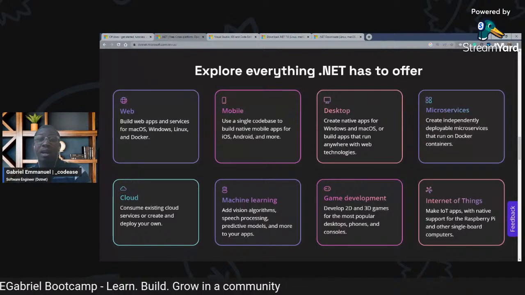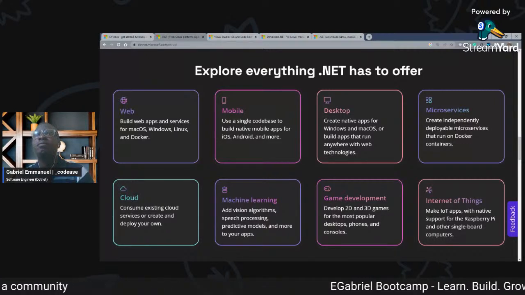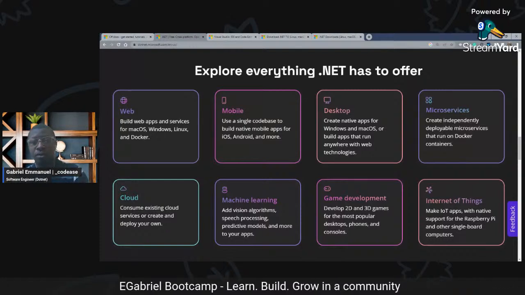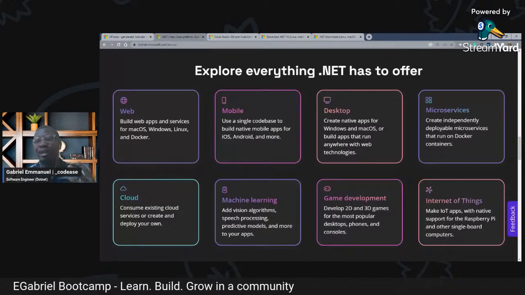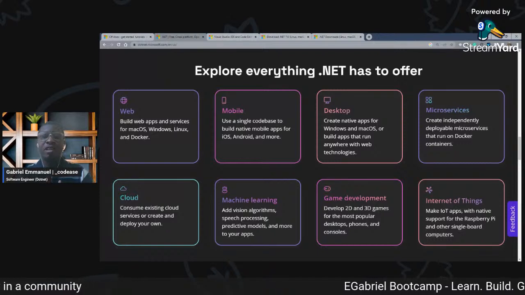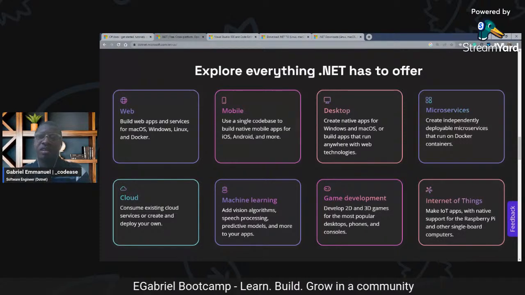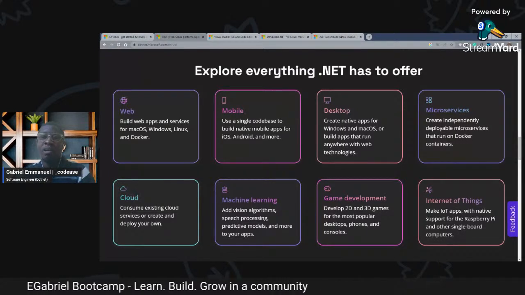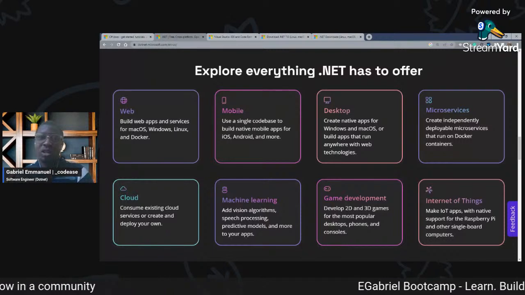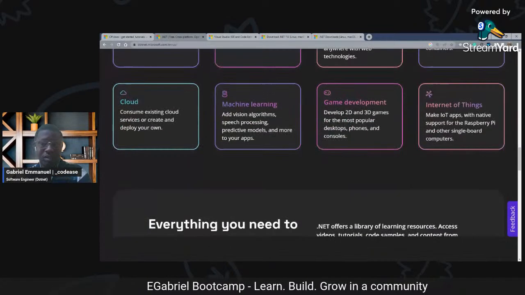I'm really curious about that space, Internet of Things, right? But I've not had the time to look into it. I'm curious about mobile applications, especially now with Maui. I've not had the time to look at it as well. But these are options that are available to you in the .NET ecosystem.